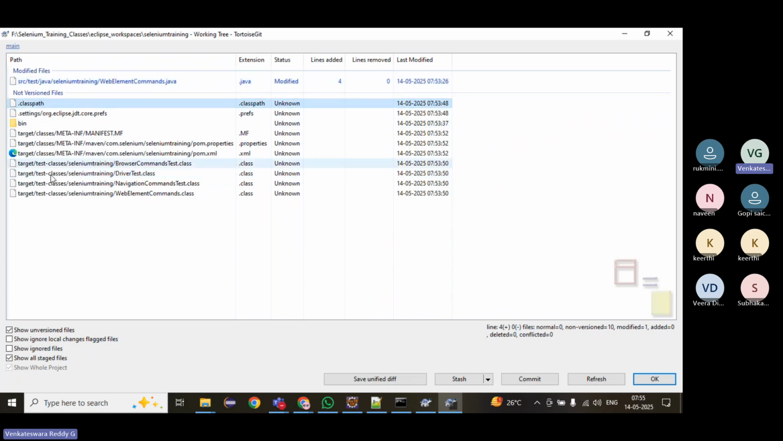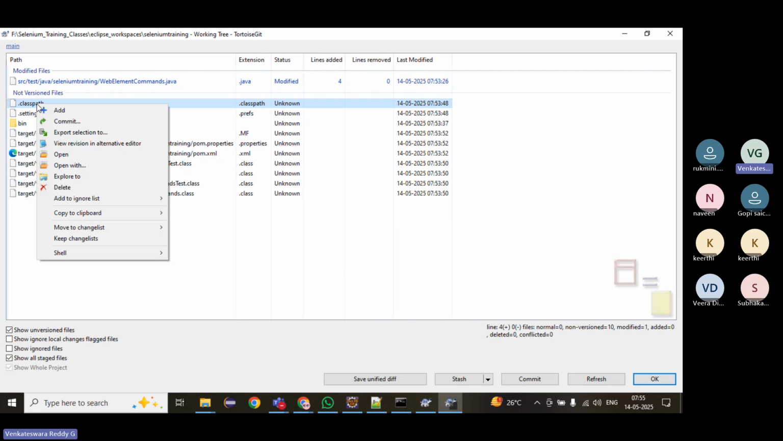These are all things I don't require. No need to commit these. A lot of people will commit these things, but we don't require those. We can add them to ignore if you want.